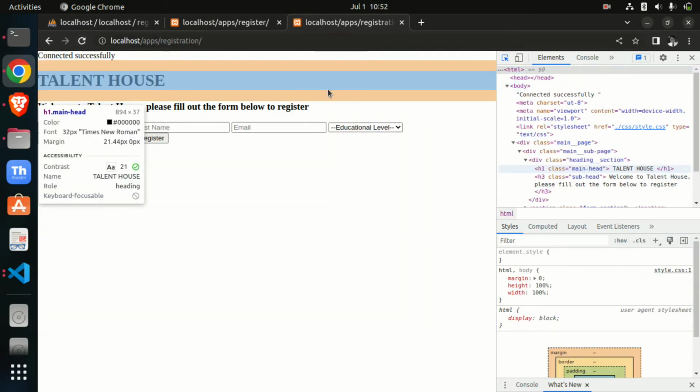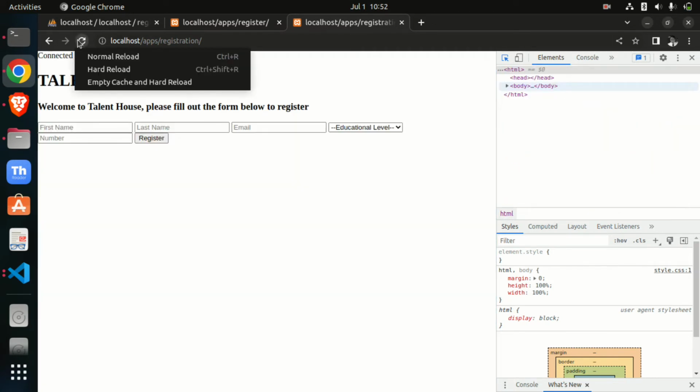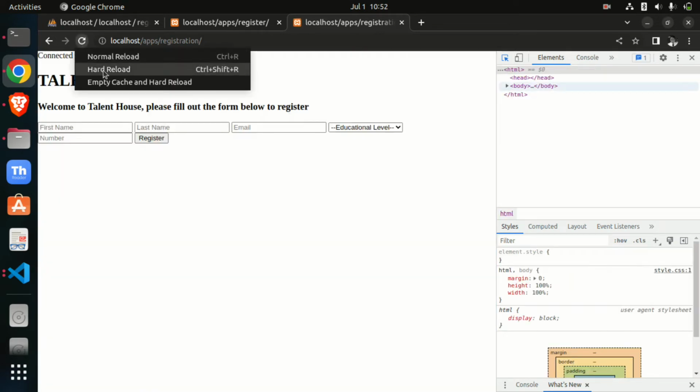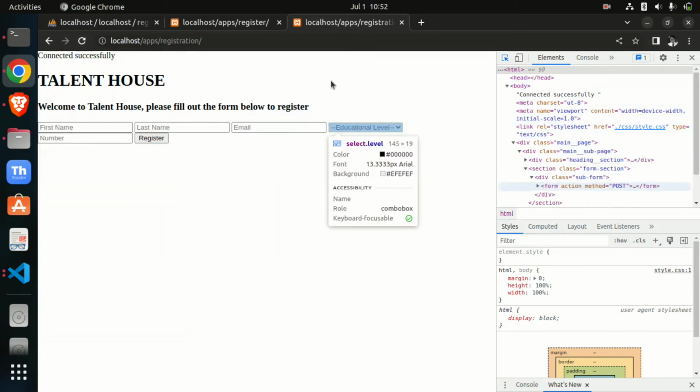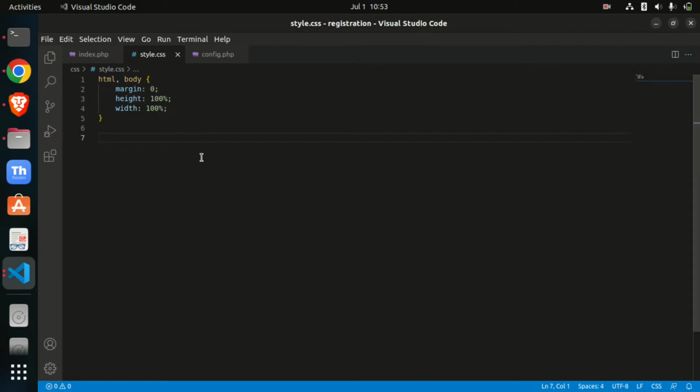So let's hard reload and see. Okay, after hard reloading, we can see that it's in. If you don't see your codes, you can do a normal reload, or you could do a hard reload. If it doesn't work with that, you come down with an empty cache and hard reload. Sometimes hard reloading helps the system load back all the codes that you wrote that it hasn't loaded yet. So you see that after putting that, we had changes in how it looks.